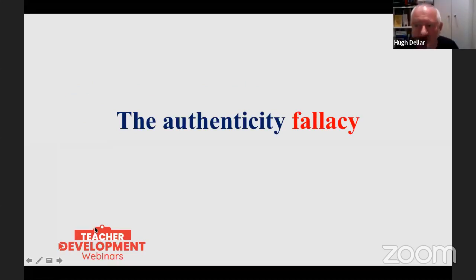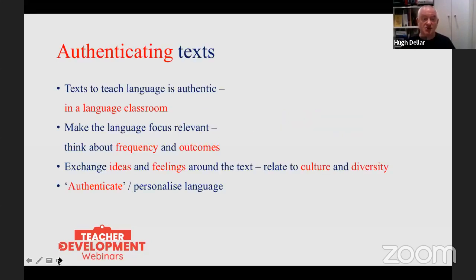I think on top of this, there's what I would call the authenticity fallacy. There's an idea that because we can use the internet to bring in content from anywhere, we can watch YouTube videos, we can watch TED Talks, we can read articles from the Washington Post or, you know, the New Delhi Times or whatever. Because of this, we must be doing this. Well, I don't think it's that simple. I don't think that just because something's online, it's going to be authentic for your students.